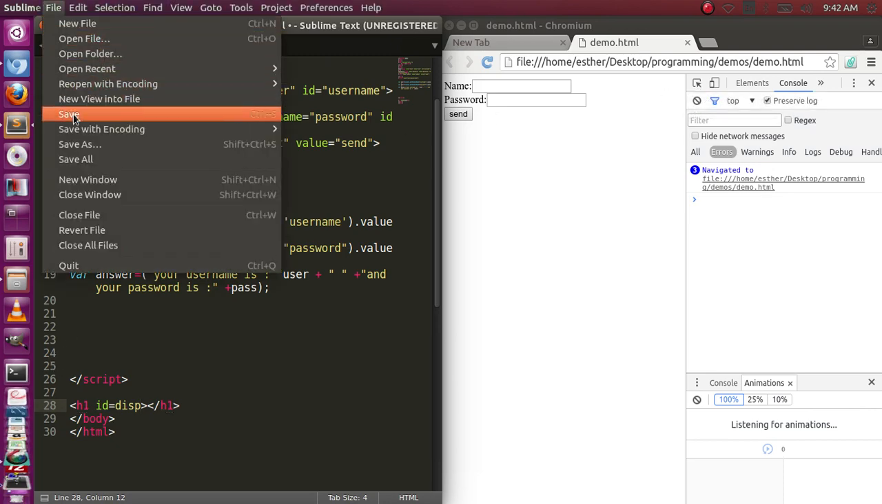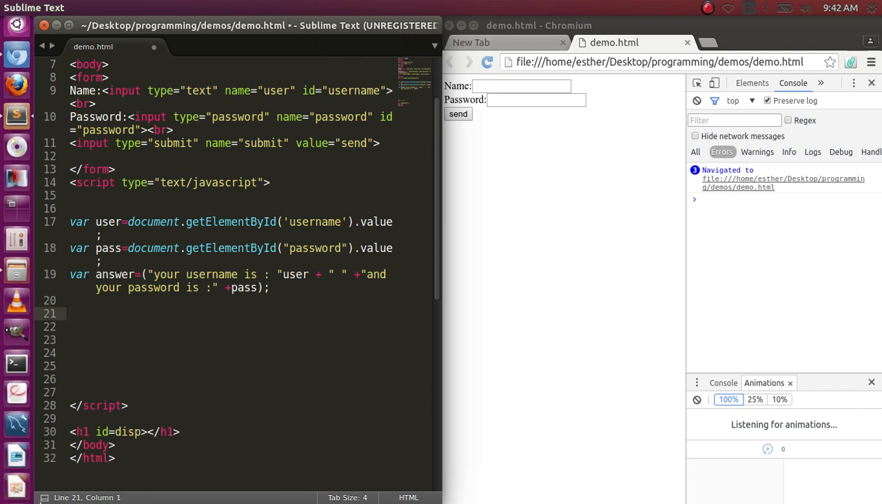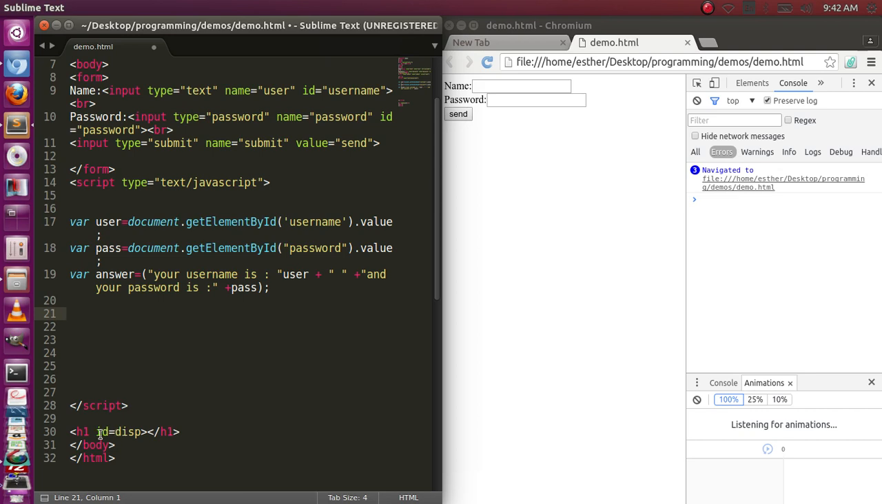I'll save this. Now, what I'll do here, I'll simply first have to come down here and target this ID here, disp. This is the one I'm going to target. I'm going to say document.getElementById disp, which is disp. I've given it the name disp, meaning display. Yeah, disp, and .innerHTML.